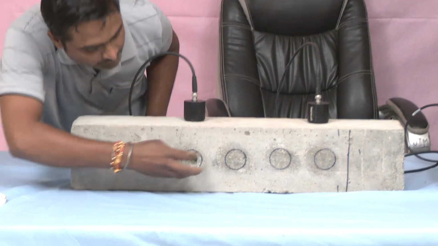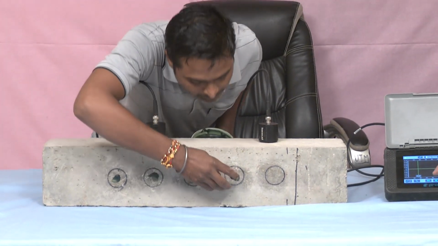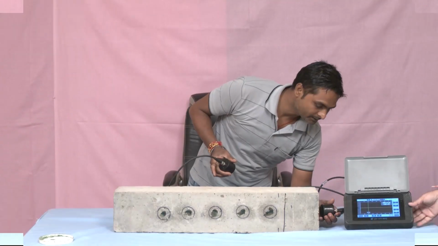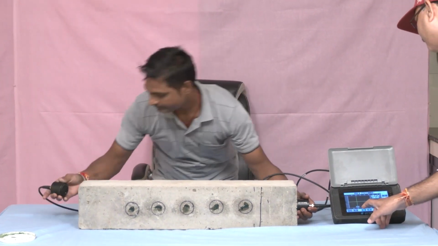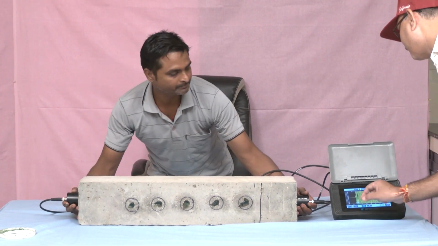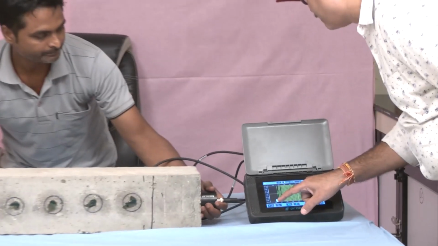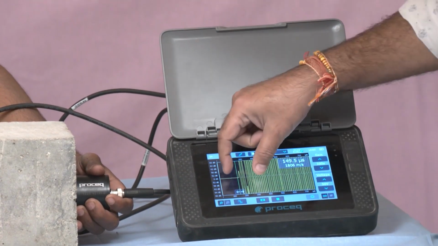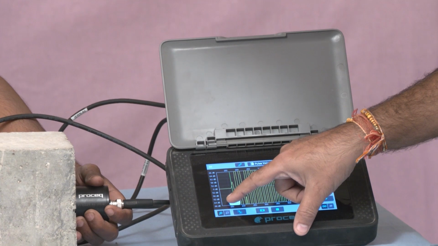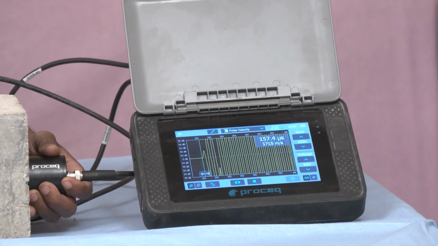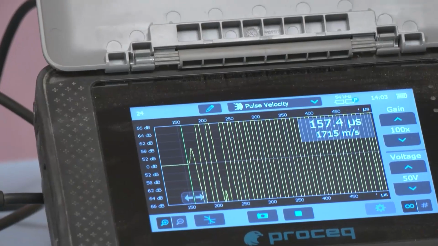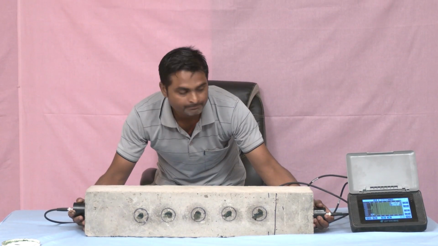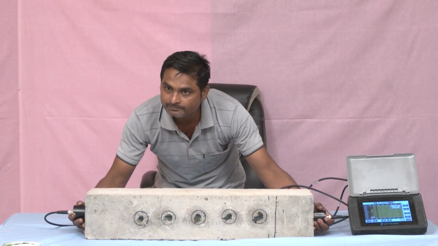So what we are seeing now is the application of grease to the concrete surface to ensure better contact between the sensors and the surface. Once we've done that, we have these sensors in the direct method, and what we'll see on the screen is the velocity as recorded. In this case, we have already input the distance between the two sensors, and what we see is the time, which is 157.4 microseconds.